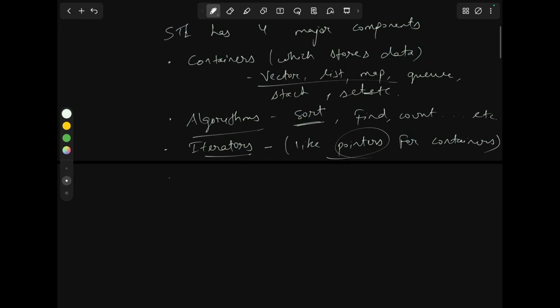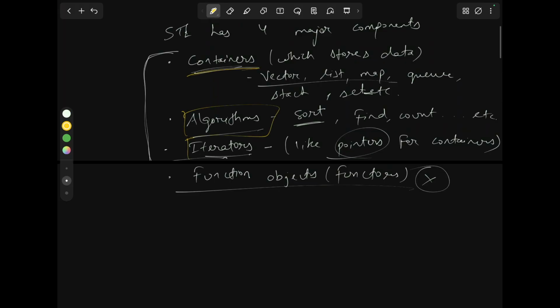Then there is another component, which is function objects, or we can say functors. This one we are not going to use because we don't need it for DSA. These three things, containers, algorithms, and iterators, are the most important for DSA.